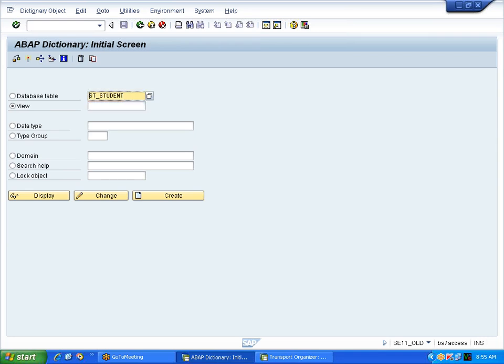The next one is data type. In the previous classes we have discussed how many data types there are. Character, integer, numerics, packed decimals, string, date, time, floating. These are the various data types.